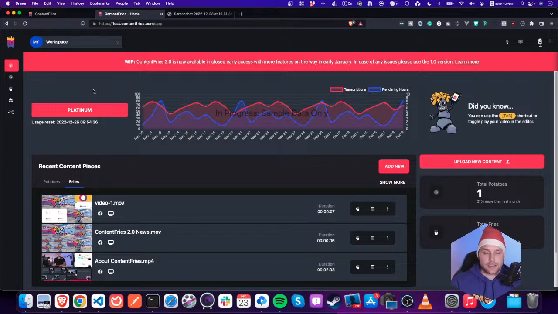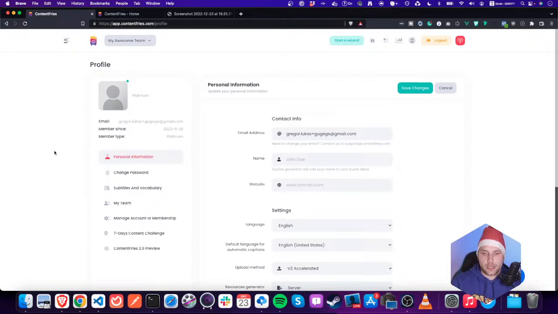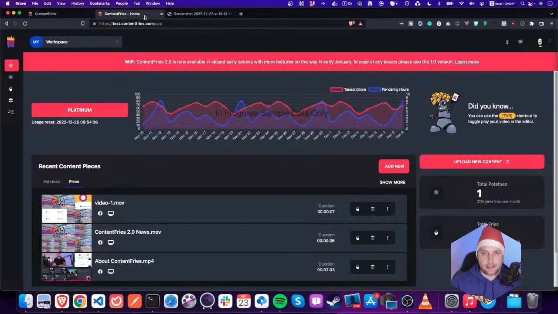Okay, so this is the dashboard of the 2.0 version. By the way, when you want to go into it, you have it in your profile. Just go to your profile in the current version, and there is Content Fridays 2.0 preview. Click that, and this will take you to the 2.0 interface like this. You can see your fries on the dashboard, and some statistics, and we will add more in early January. And you can also upload your pieces of content.